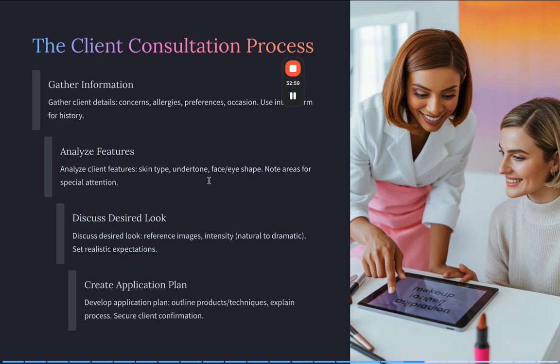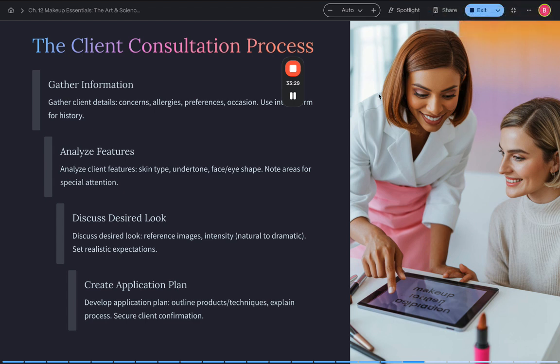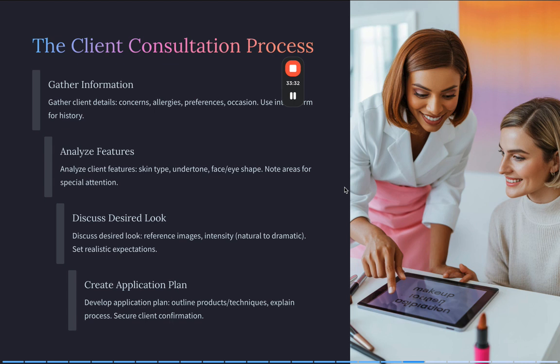In terms of the client consultation process, you always want to make sure that you start each service with a client consultation. Make sure that you set aside or include at least 15 minutes within that scheduled time to consult with your clients about their desires and expected outcomes. That is also your time to ensure that your client has realistic expectations about their results. You want to always gather your client details. You want to gather any concerns that they may have, any allergies, preferences that they may have, and also use an intake form for history.